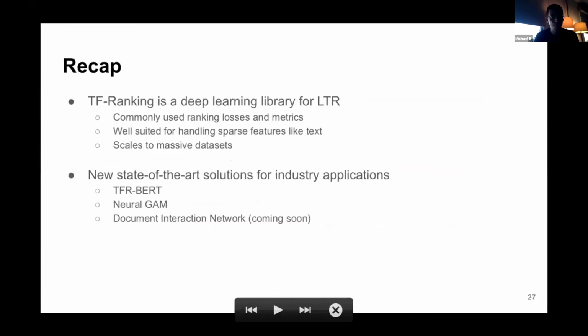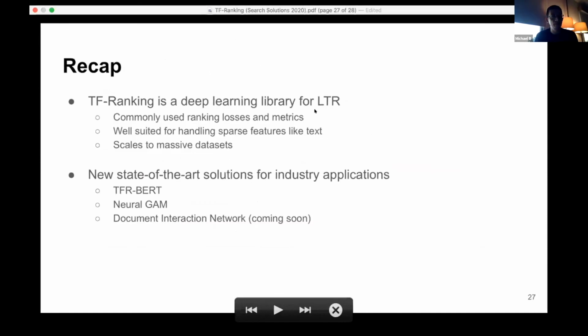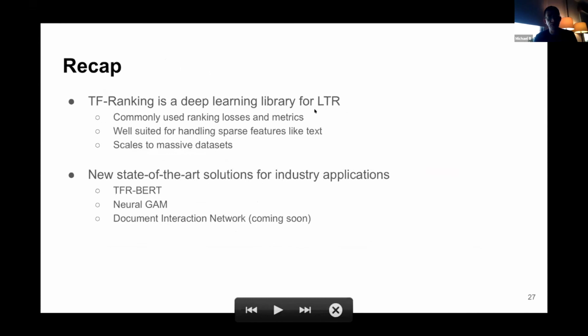I think this draws me to the end of my talk. To recap, TF-Ranking is a deep learning library for learning to rank. We try to implement as many common ranking losses and metrics as possible so that people can directly use them out of the box and apply them to any ranking applications that they want to build.